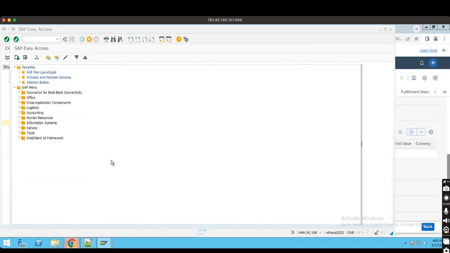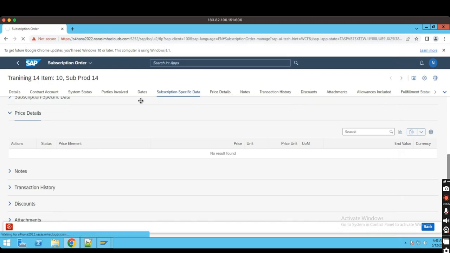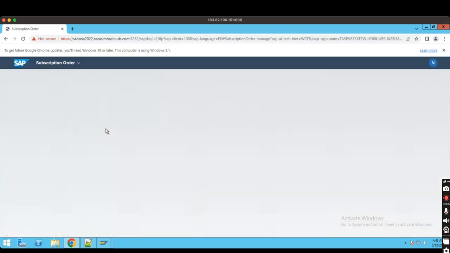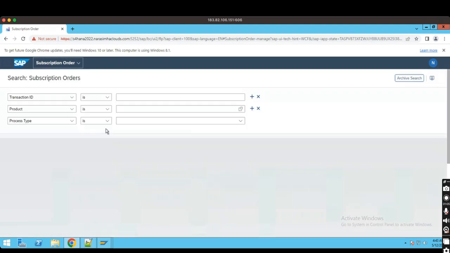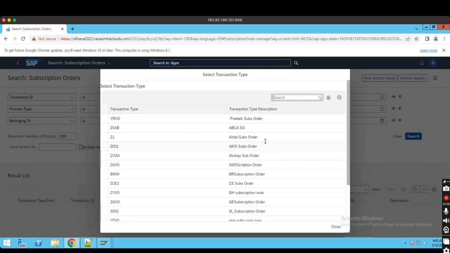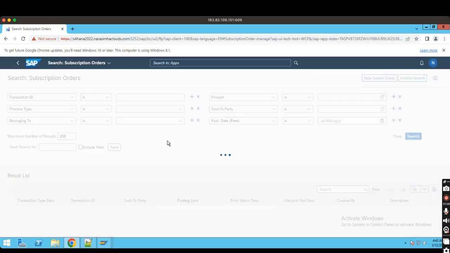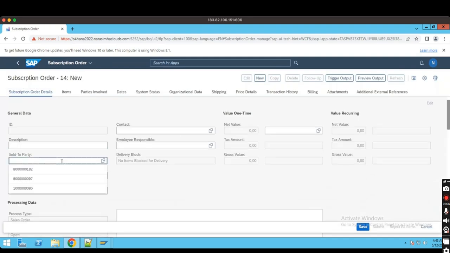Okay, let's create one more transaction, or you can use the same one also. For some time we'll create our own, multiple times. After that we'll just copy paste. So I'll click on create new, select the transaction type, enter the sold-to, click on enter, and enter the product again.